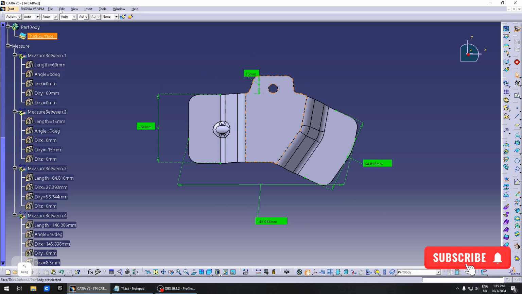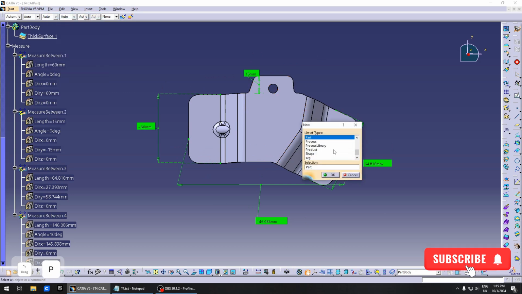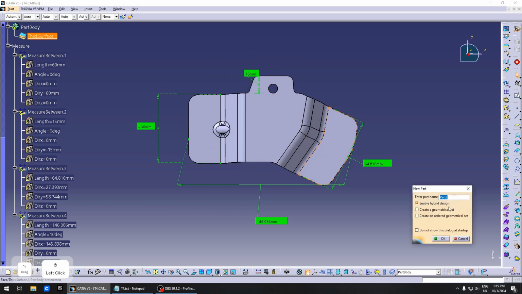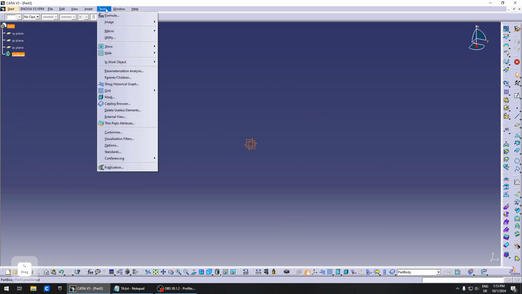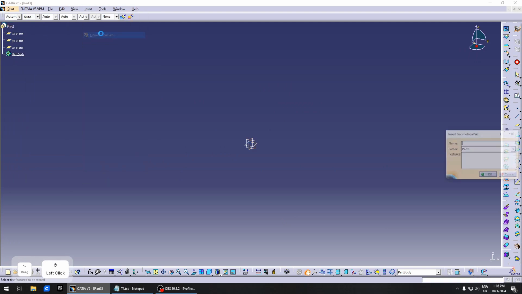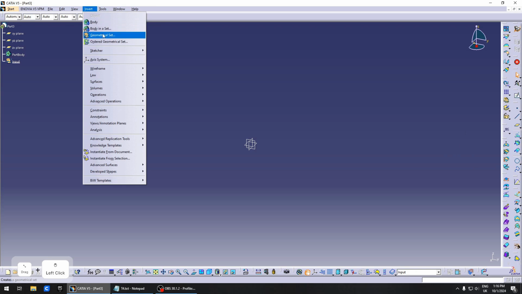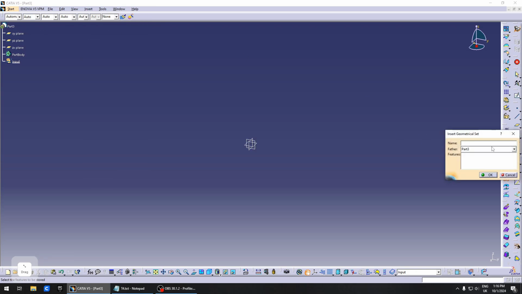So to start drawing this, we click File, New Part. We go to Part, hit OK, enable Hybrid Design. Now we start organizing our structure here. Insert Geometrical Set, Input. This will actually be empty for now.